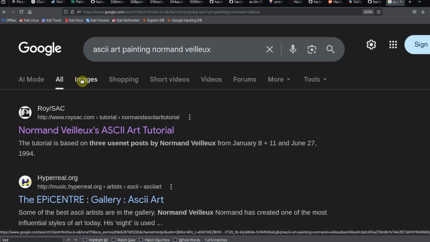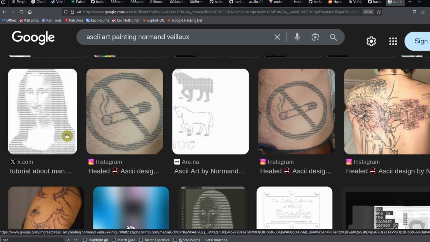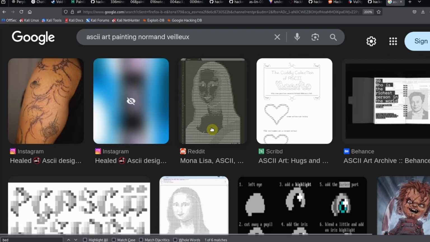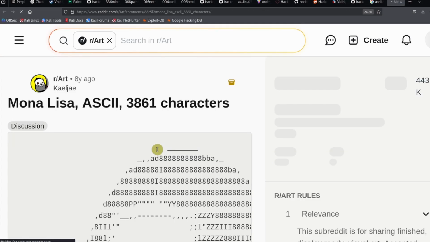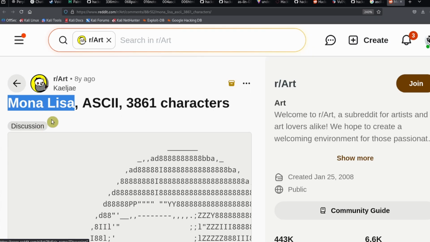Then we take a look at some images, and we see this one over here. Well, we see a lot of different stuff, and I think we see the painting in question. So this little thread on Reddit is talking about the Mona Lisa. Okay, Mona Lisa, ASCII, this number of characters. So with a little bit of research, we could figure out what is actually going on here, and we might be able to Google reverse image search this as well.